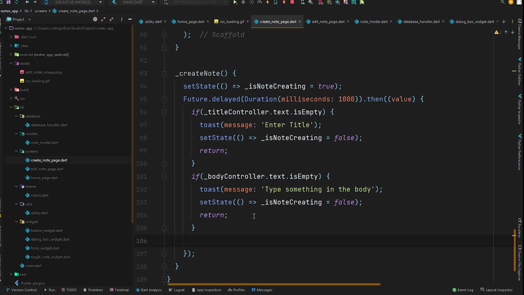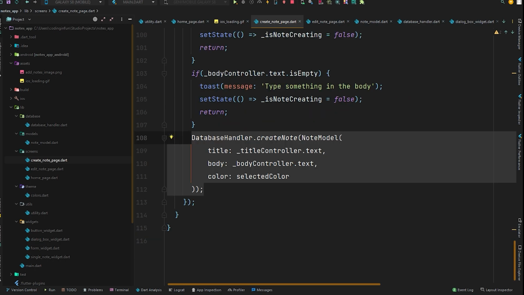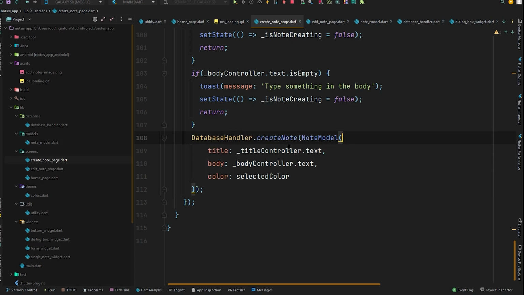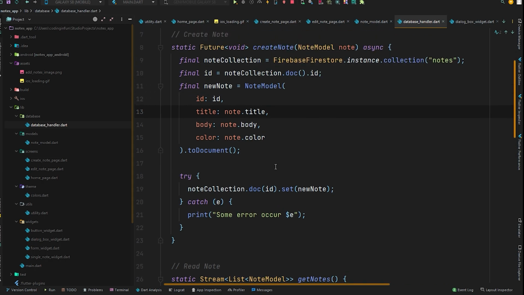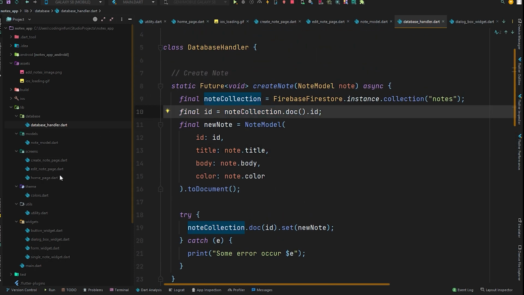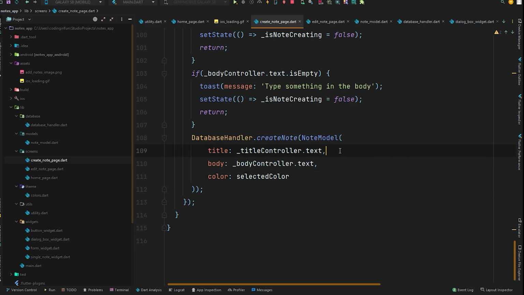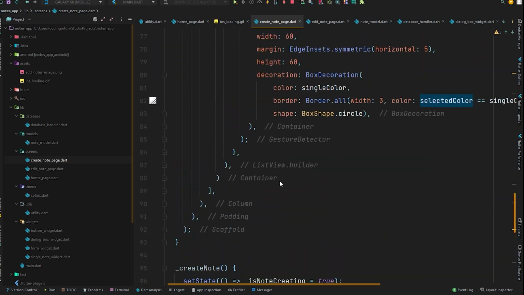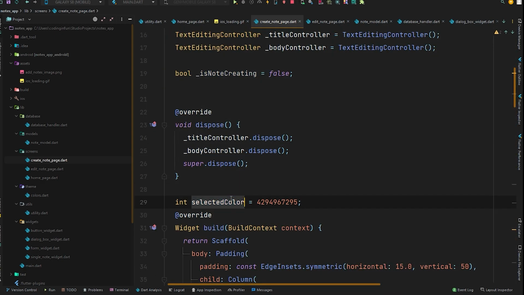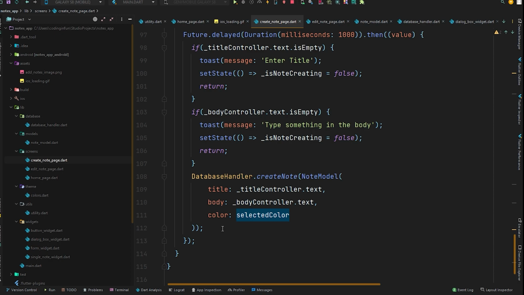And next, from the database handler, we simply call the create node method. It accepts the node model, and the node model has the title, body and the color, and the ID is generated randomly by Cloud Firestore, as you can see here. And now in the create node, the title will come from titleController.text, the body is coming from bodyController.text, and the color will be the selected color that is stored in that variable. So we got the create node method just like this.